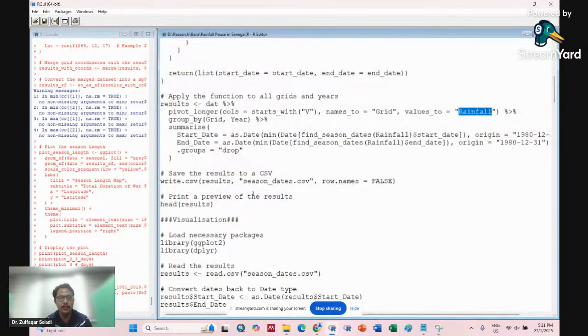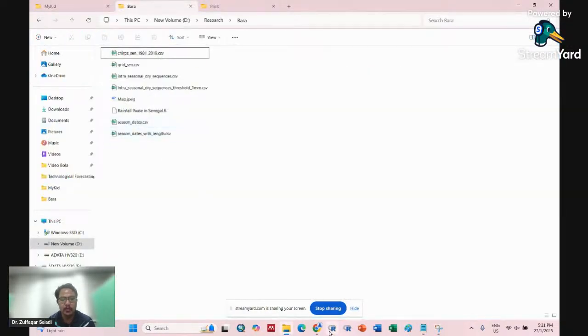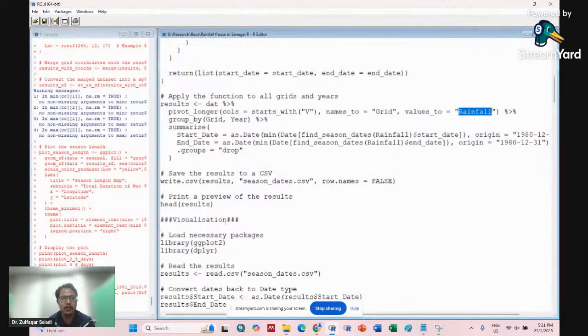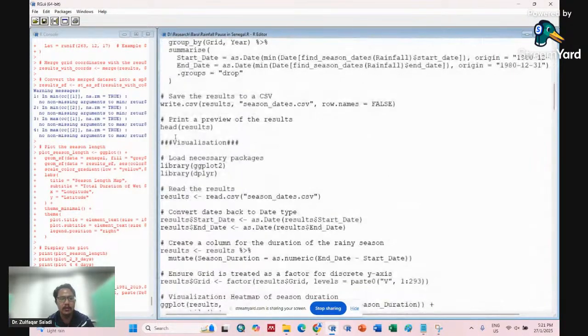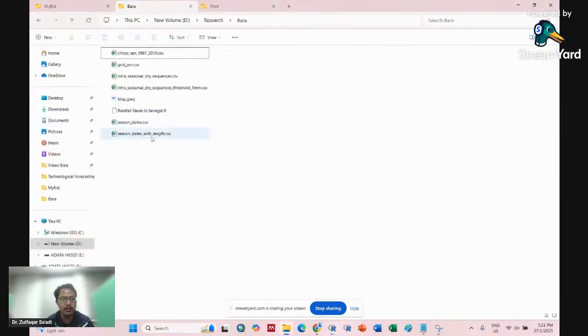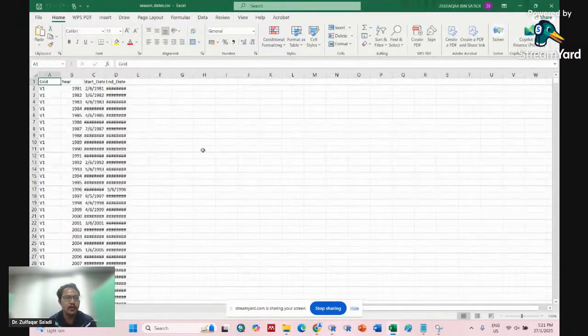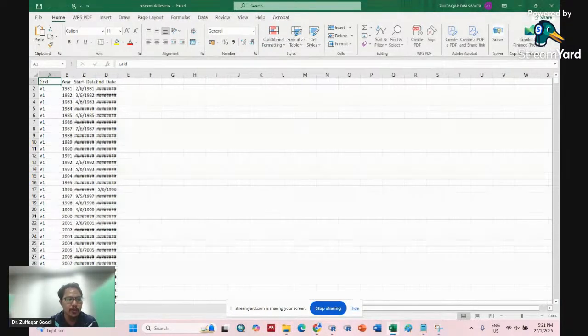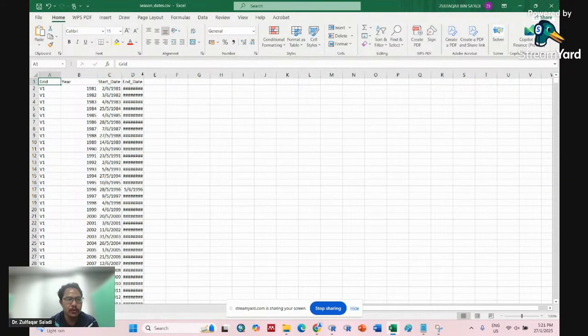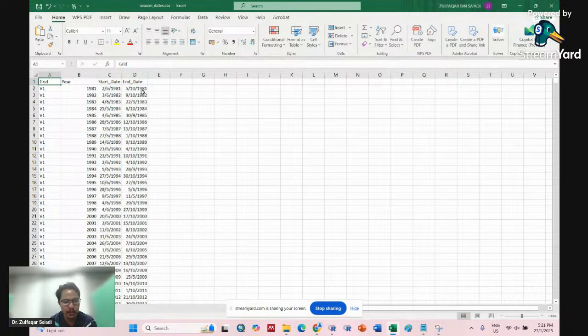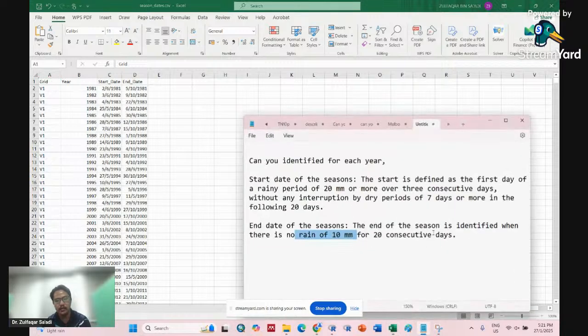So I already ran this code, and I have this season date. All you need to do is run all this code from the beginning until the end, and then you will get the result, season date. As you can see, for each grid point and for each year, it will give you the start and end date based on this definition.